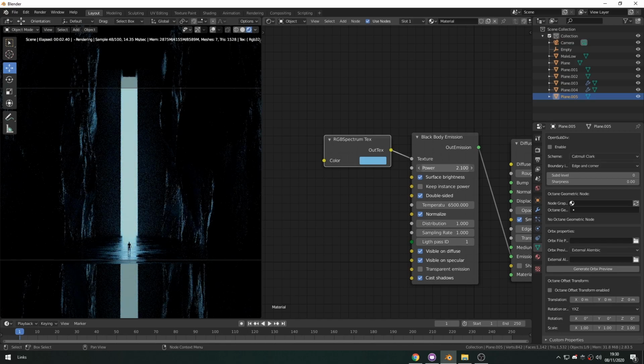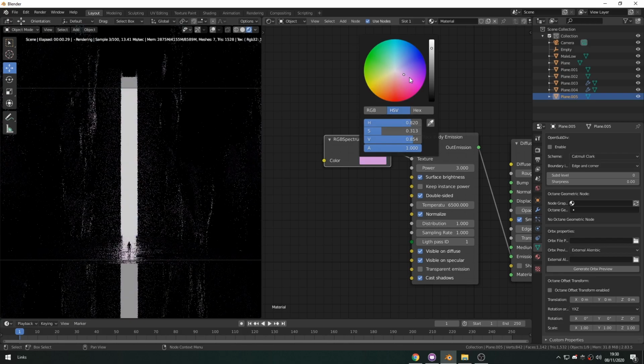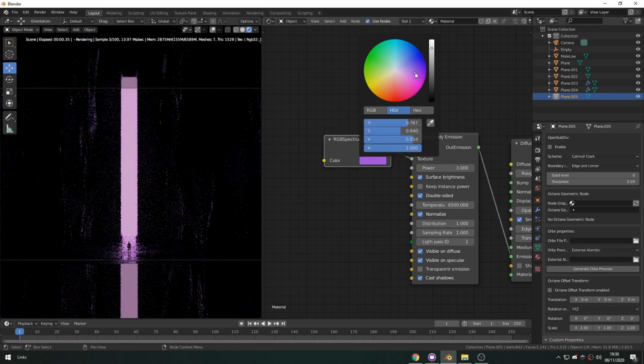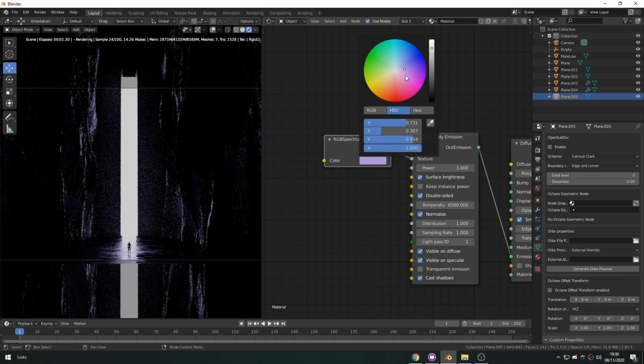So I'm just playing around with the power here. Actually make it a lot brighter. And yes, that's looking really good. That's starting to look really good. And I want to use a different color here because I just kept using blue. I want to use a different color.